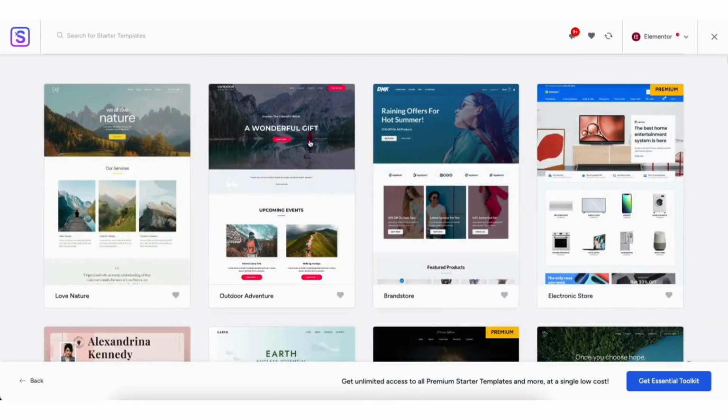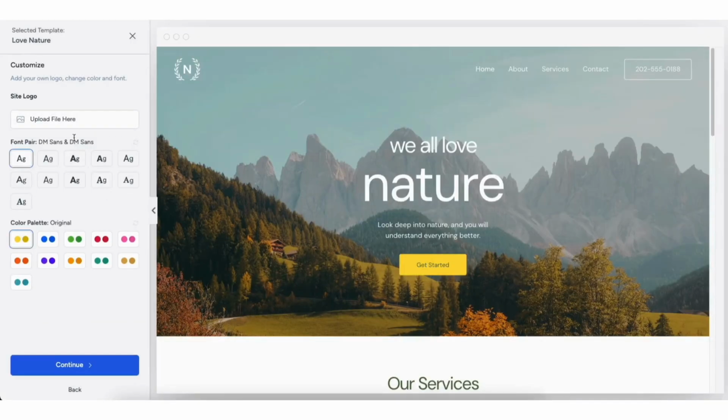I'll choose this one called Love Nature. You can upload a logo if you'd like. You can do this at a later time, so if you don't have one now, no worries. You can now choose the font and colors for your site. You can update these at a later time or change them whenever you'd like. I covered this later in the video.